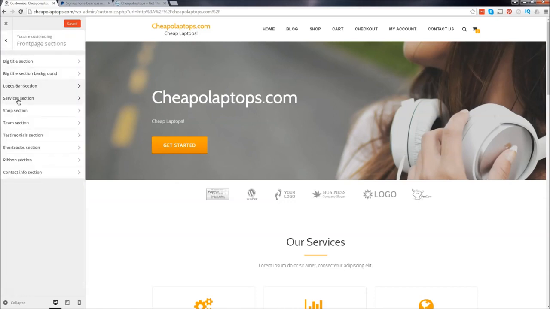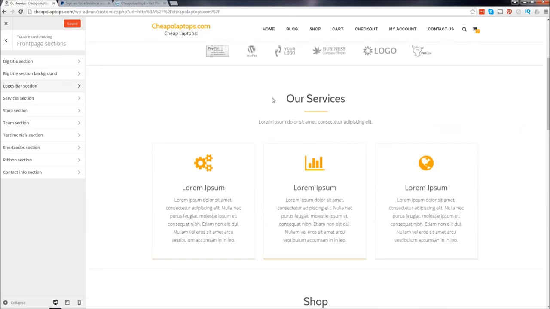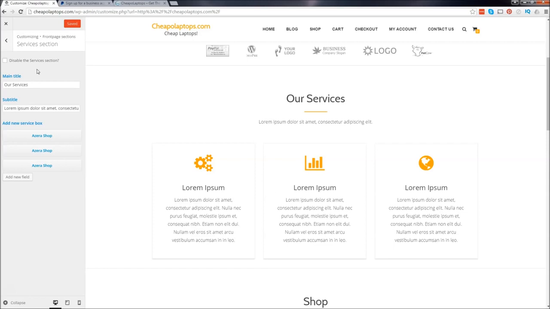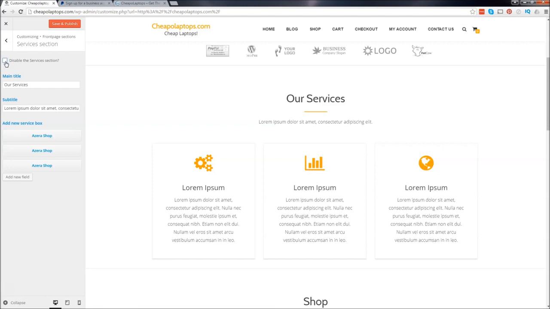Now we're going to do our services section. So I'm going to scroll down right here, and we're going to now change this section. So to do that, just click on services section, and you can actually disable this section. Let's just say you don't want our services. You can go ahead and click on this, and it's gone. Now to put it back, just simply click on this, and there you go, it's back.